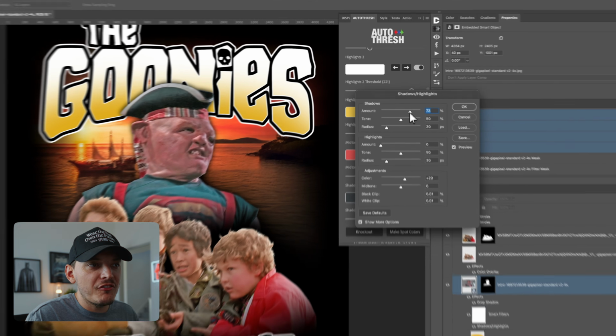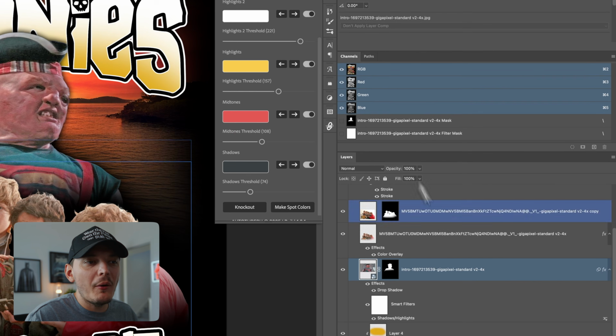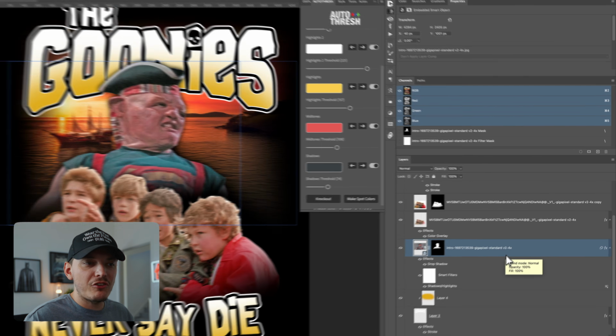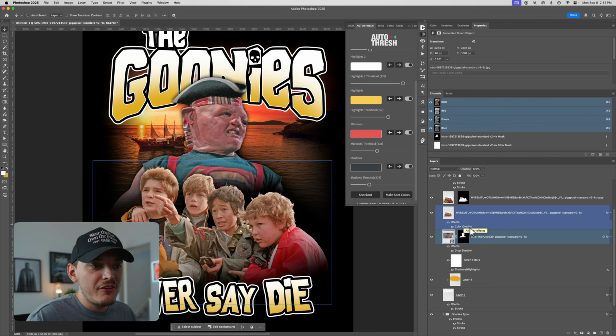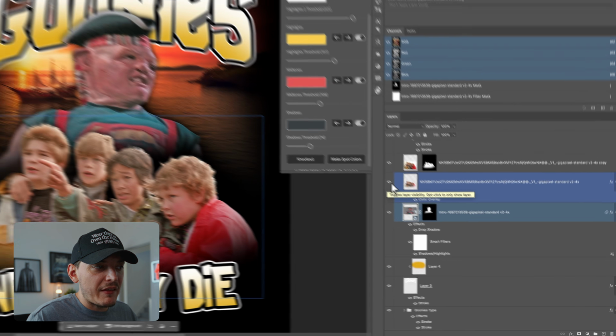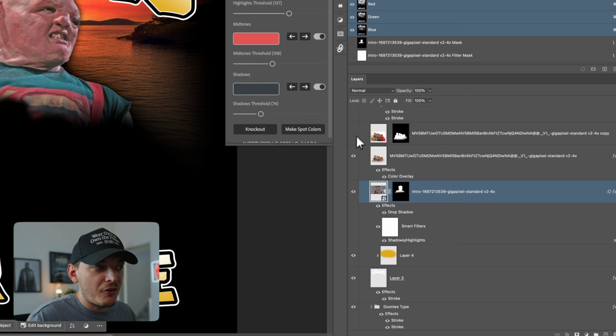When you're working with AutoThresh, it's important to keep a lot of those highlights in there because if you don't have enough highlights and let's say there's more midtones and shadows, it's going to make your image look really flat. So you definitely have to be cautious of that. And that's kind of what I'm experiencing right now. There's just not enough detail.